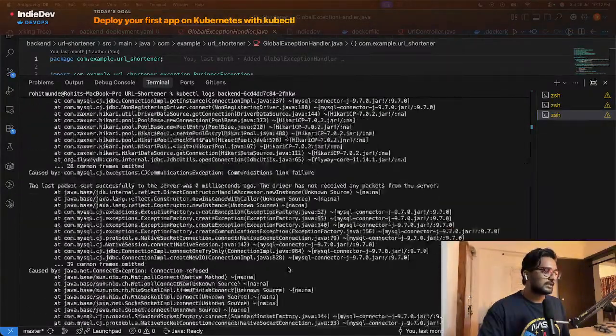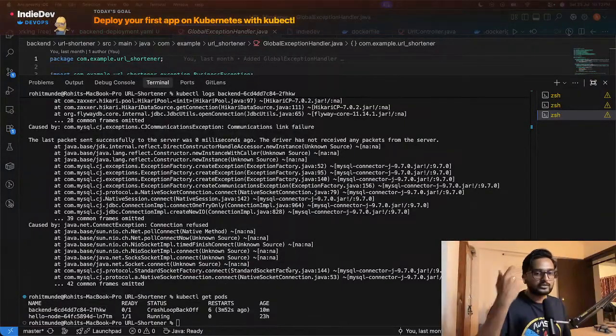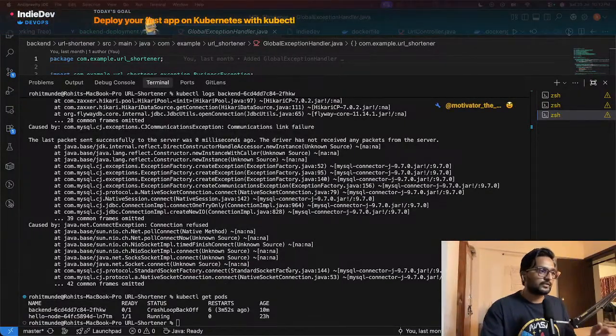I know what the error is. We need a pod for the MySQL database, and once that is created, we have to connect this and it will be done.